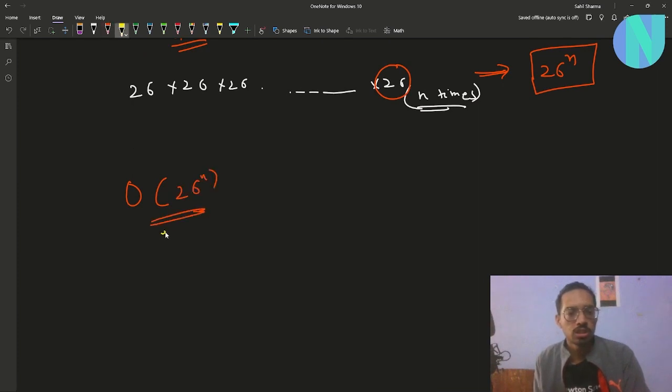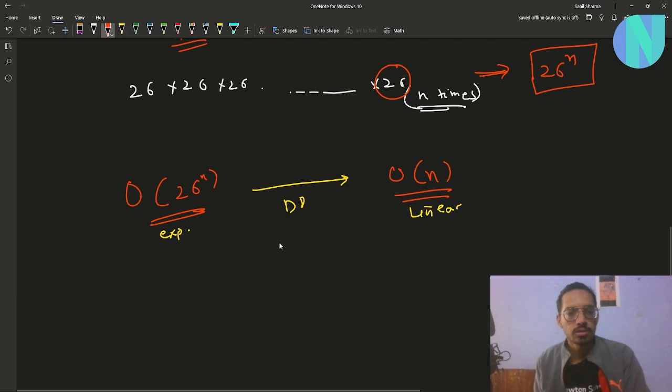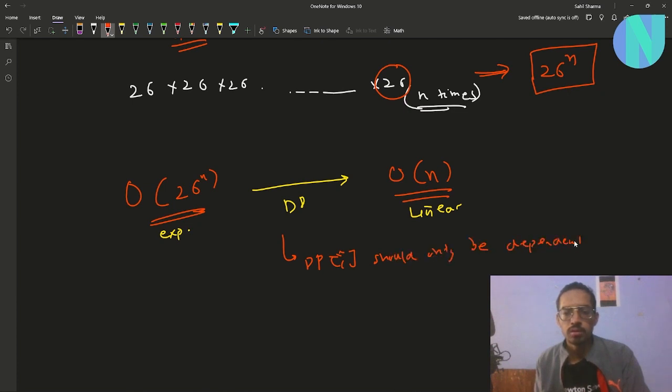This is exponential complexity. Then we can use DP to convert this from exponential to linear, right? We can make this O of n, which is linear. But there is a condition here, that is your dp of I should only be dependent on some constant number of states.